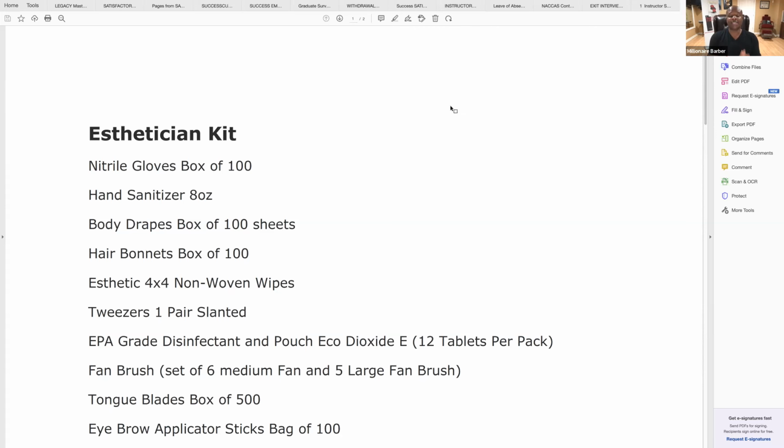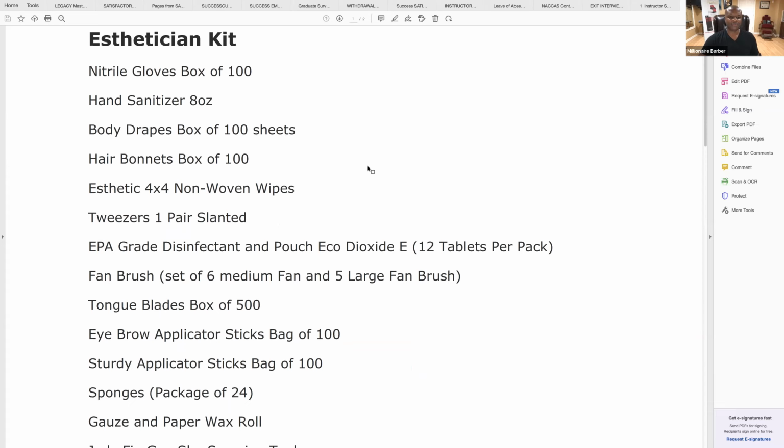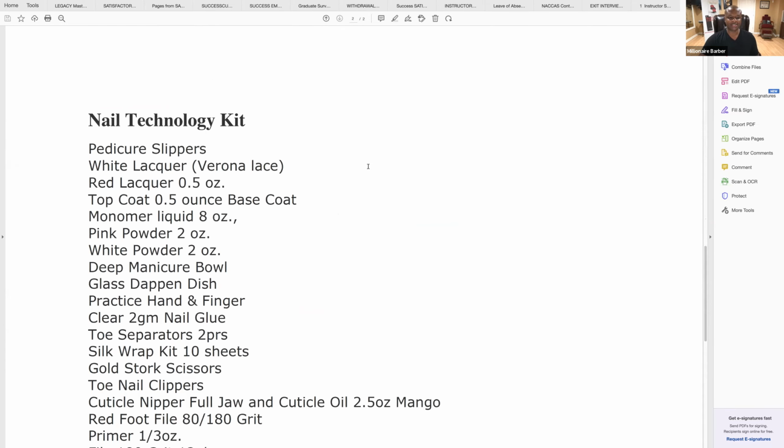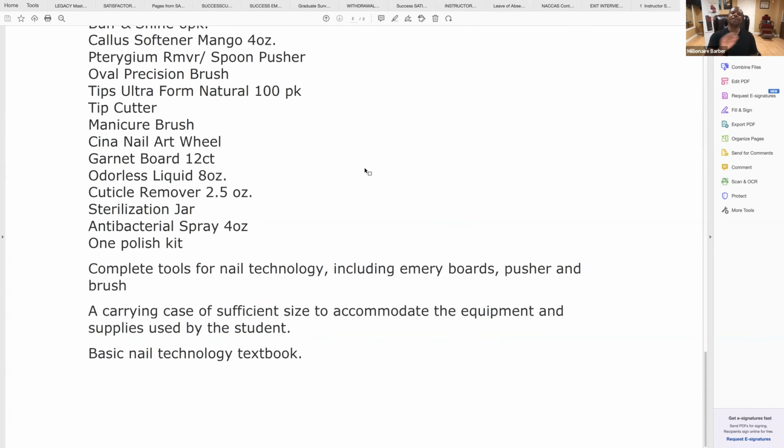Now, you want to have a kit list. Every program, whether it's barber, cosmo, nails, aesthetics, massage therapy, lash tech, whatever it is, you want to have your kit list. Now, on your kit list, make sure at the very end of your kit list, just put a notation: I have received all of the above in my kit. Have the student sign it, date it. That's what you want to do.